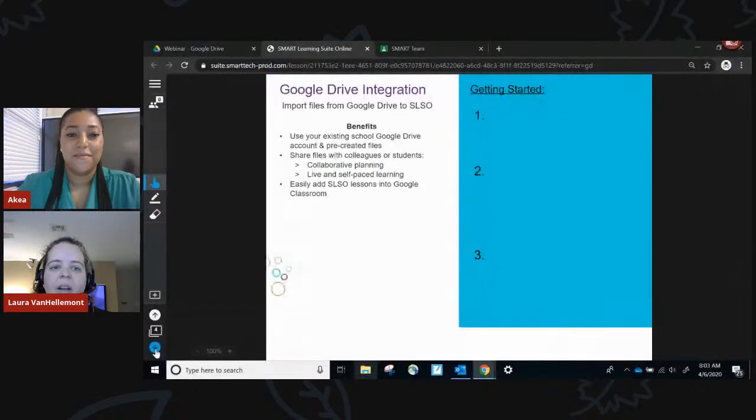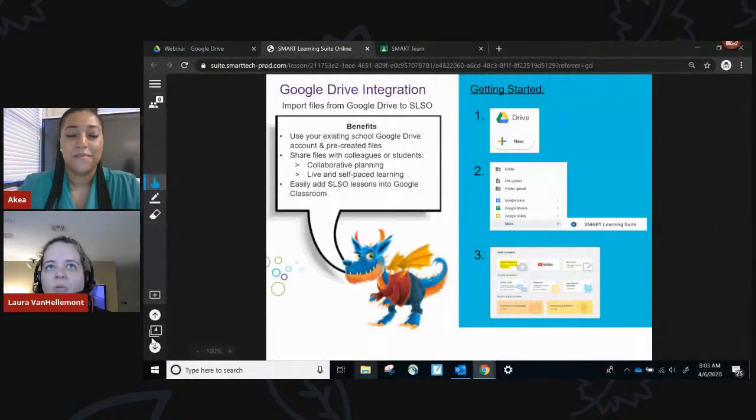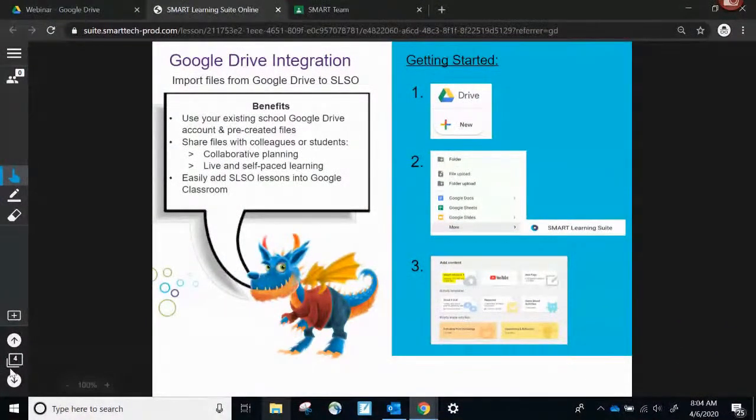So going on, the first thing is really how do I connect my Google Drive to Smart Learning Suite Online? Since you are in a G Suite organization, it's actually already added into your drive, both for yourself and for your students. No extra programs required, no extra resources required. It's already actually living in your drive.